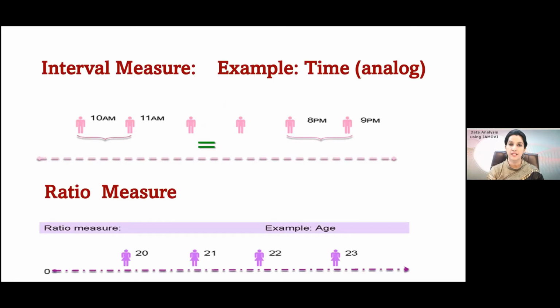The third type of measurement is known as the interval scale. This interval scale is a scale where we measure a quantitative variable, and the difference between two time points will be equal. The classical example is time. If you take the time between 10 to 11 a.m. and 8 to 9 p.m., it will show that these are two equal. So interval means the difference between the two time points will be the same.